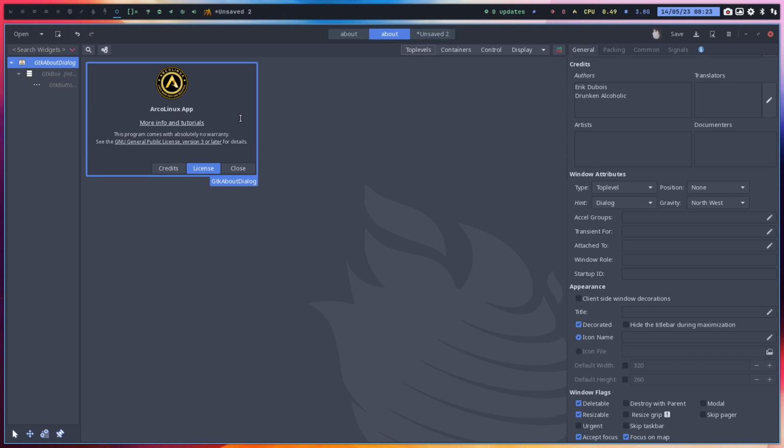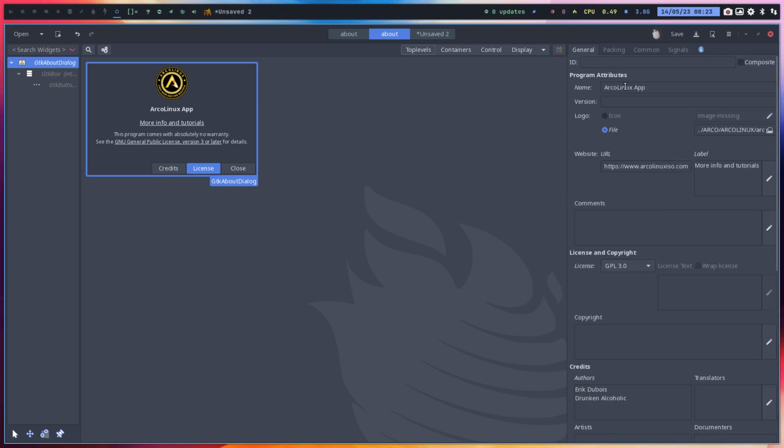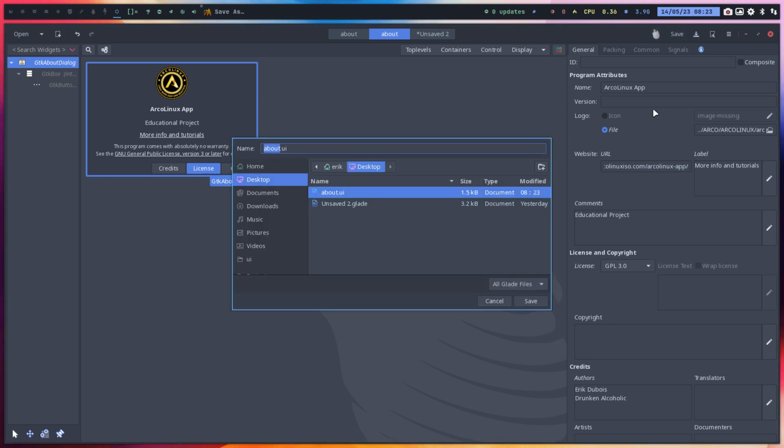I'll see if I can add some code maybe here. So ArcoLinux App, version not important, arcolinuxiso.com with the link behind it, comments. I do like the idea to say that it's actually an educational project on how to learn to write a Python application with GTK and Glade. More info, tutorials. So for me, this is good enough. That means save, but this time we're going to save it where it's supposed to be. That is this button. So now it's on the desktop. We put it somewhere where it should be.